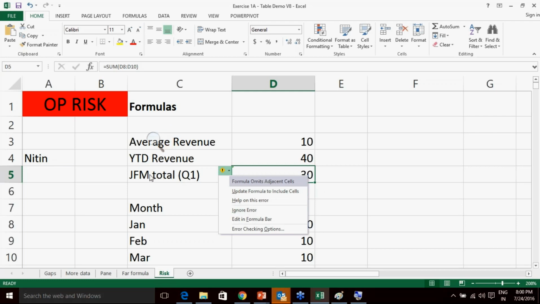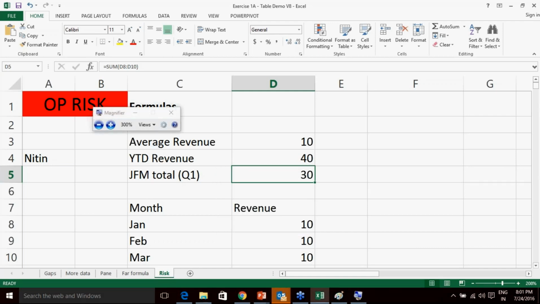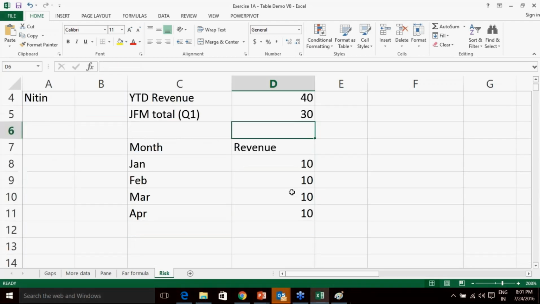Now, when I look at this particular formula, it says January, February, March. Do I need to include April in January, February, March? No, I don't. So instead of updating this formula, I can actually ignore this error once. There you go. I've ignored this error and I'm a happy man. I go back and my problem is solved. Nazia says ignore the error, which is perfectly fine.